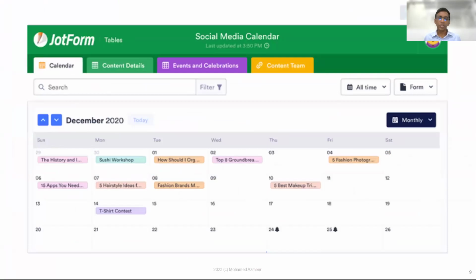Now, here's another one. There are also certain tools that help us to do the planning, right? Now, for example, here there are 4 tabs, right? Calendar, content details, events and collaboration, and content team. Who's responsible for what? So here, December 2020, you can see all the dates are here from January 1st to 26th. And then you can see what is going on each day, right? You can also filter it by monthly or weekly or daily. You can have a look. You can also search for something. So this is a specific software that will do the scheduling on social media.